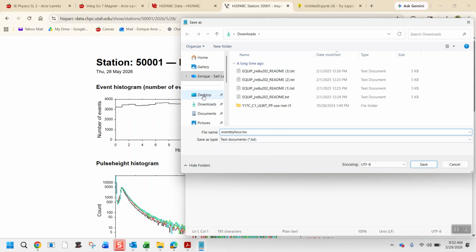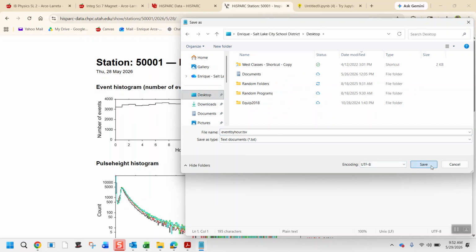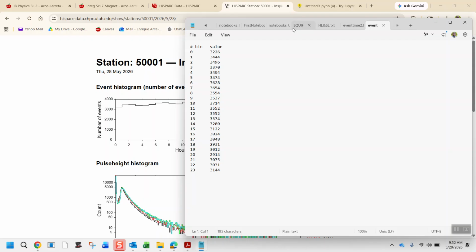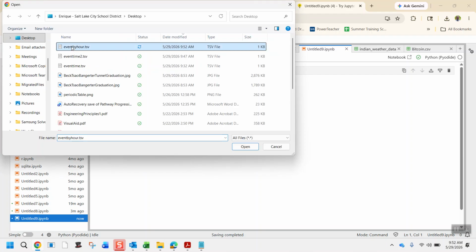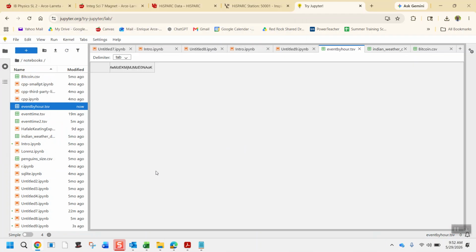Now, let's not put it in downloads. Let's put it on the desktop so I know where it is, easily accessible. Okay, so this TSV file, a tab separated value file, has been saved. Now I can go to Jupyter and import it. This button right here uploads files. Event by hour. Open. There it is.